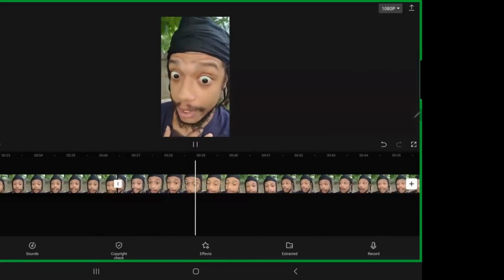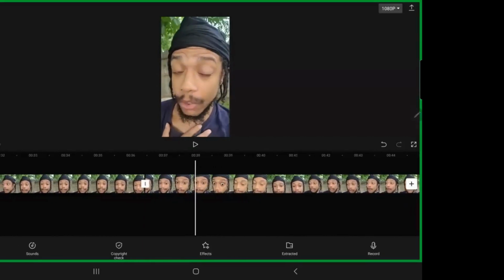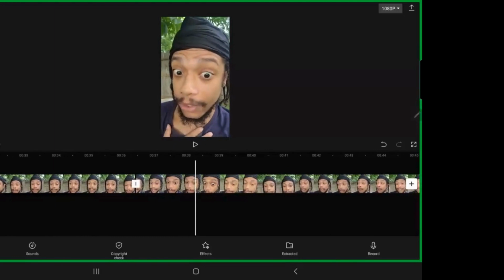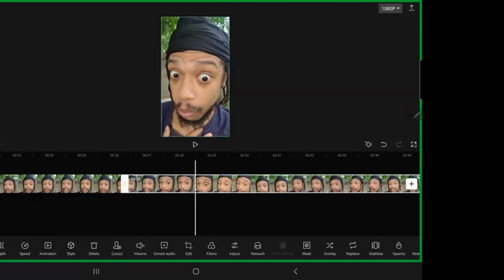All right, and so we're going to come right back here. We're going to do the same thing. I'm going to get right about here. I'm going to tap right where I see that large vertical white line, I'm going back over here to the bottom left corner, hitting split.